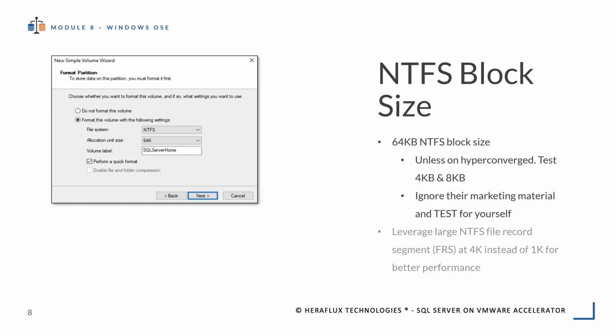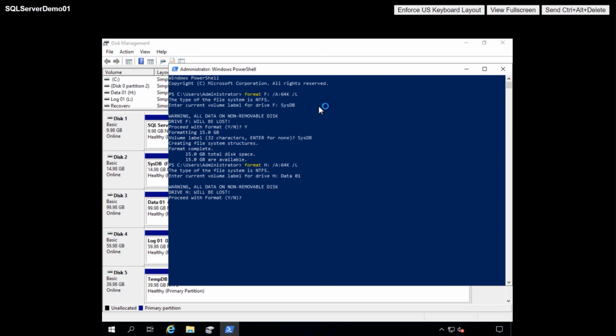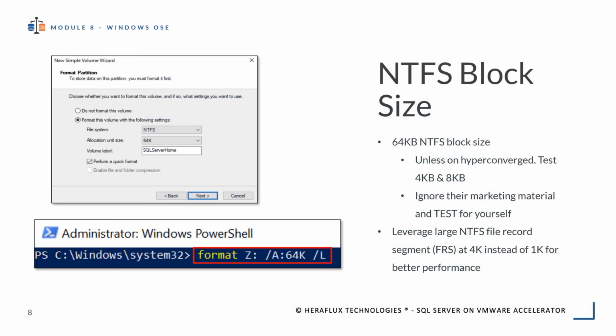Additionally, larger disk sizes can have a lot of pointer overhead. We can get better performance on these modern storage systems by leveraging the large NTFS file record segment, or FRS, at a 4 kilobyte block size instead of the default 1 kilobyte block. Use the syntax on your screen when you go to format your object disks.